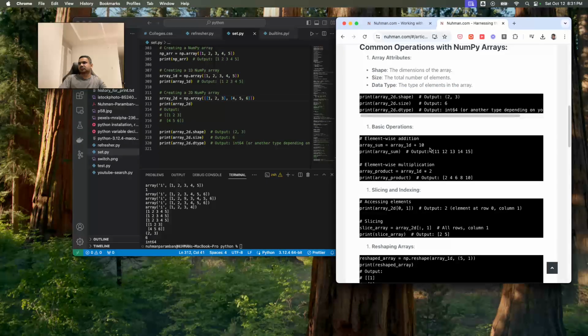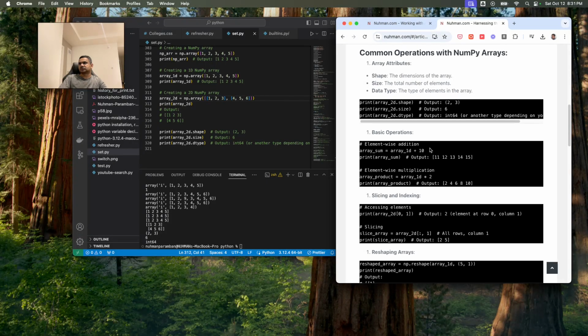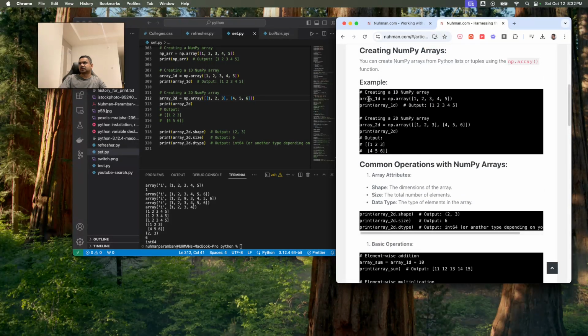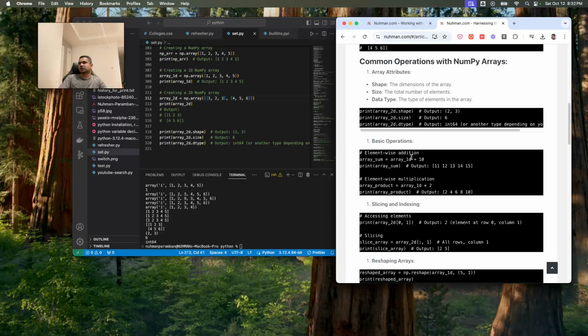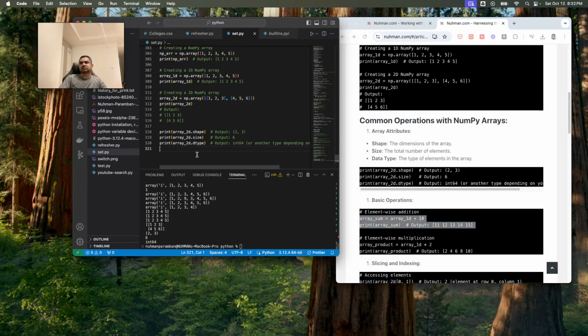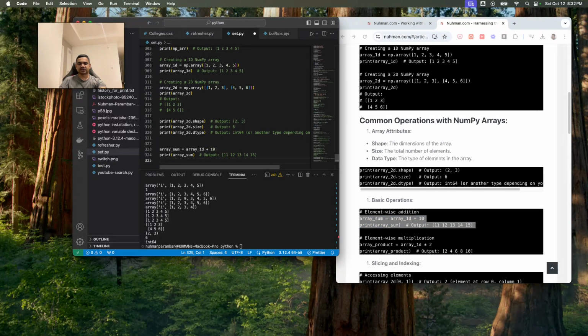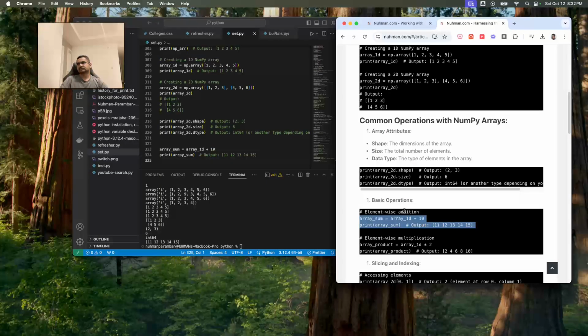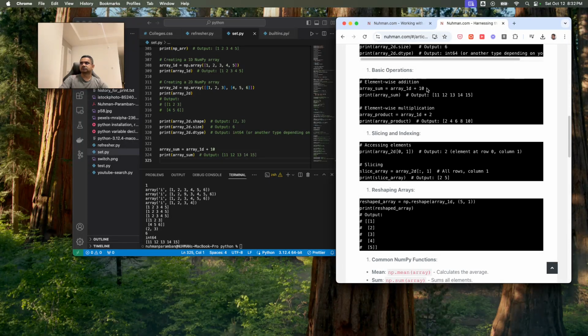Basic operation, so array sum. So this one. If we have an array and you need to add one element to each of them, that's very easy here. You don't need to go to each element and add separately. Instead of that, you can run it in one entry, with plus and the sum, right?